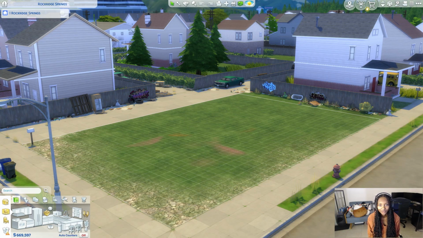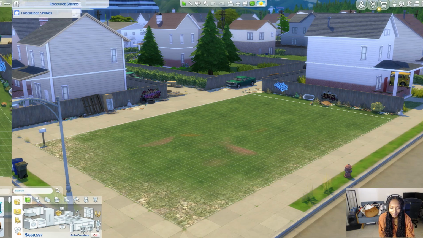So yeah, without further ado, I'm gonna pull up the house from Shameless because it's kind of hard to replicate it when I don't know what it looks like fully from the inside. So please stay tuned and please do not come for me.